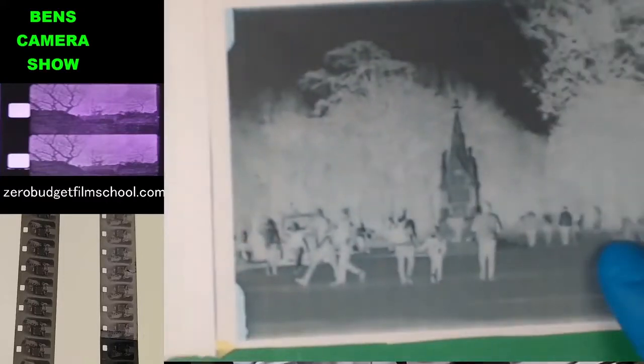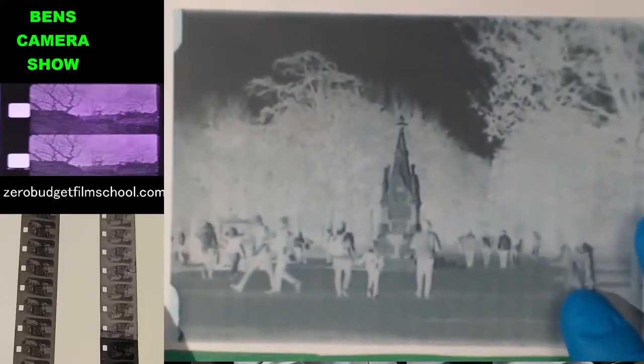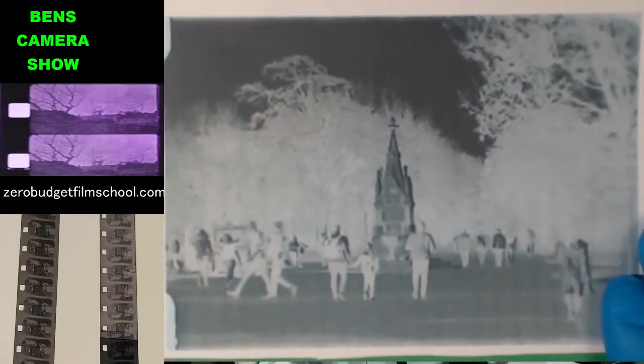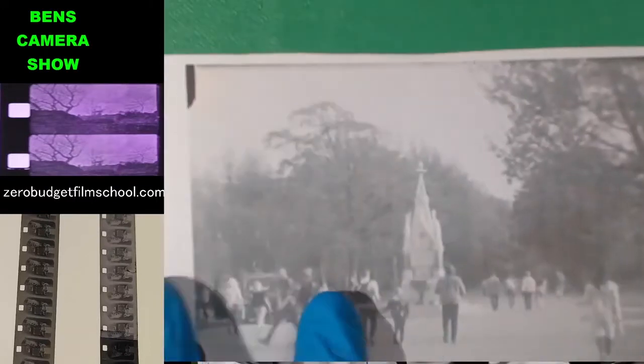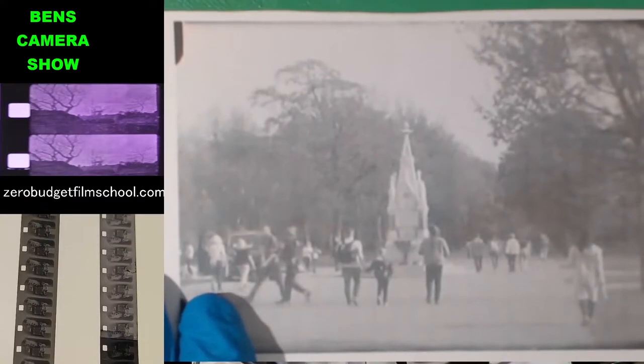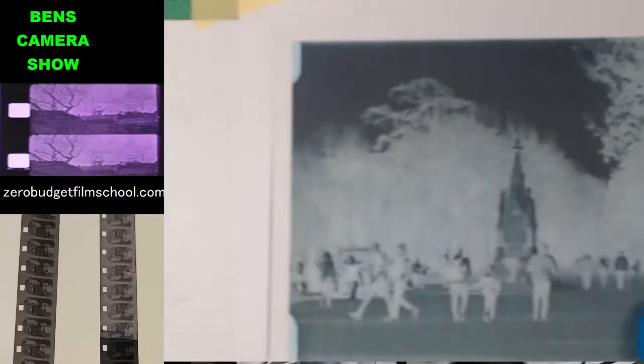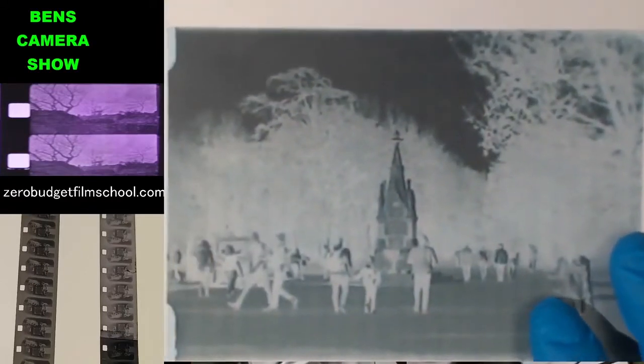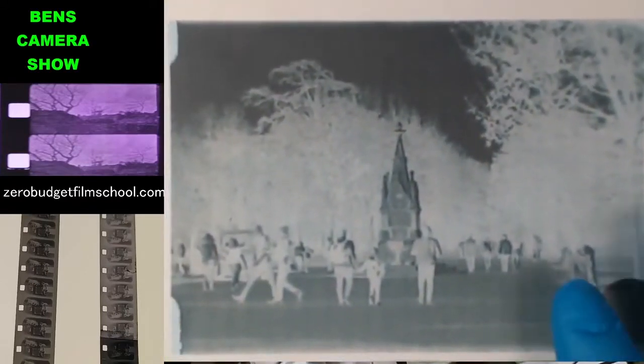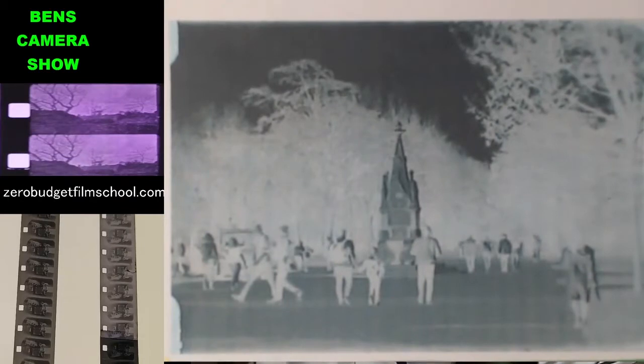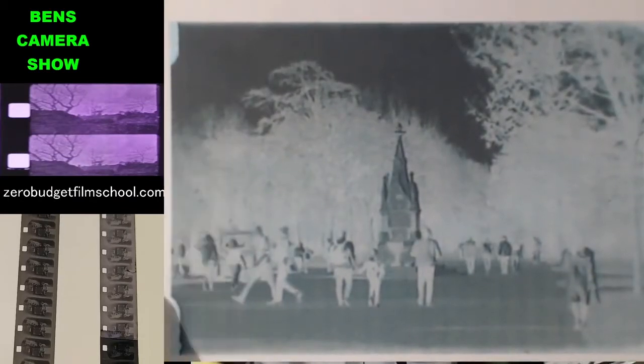So when you develop that, the developer hits these latently exposed dark areas and makes them even darker. And that creates this, which is your negative picture. So let's do that again. That's what your camera sees. That's the latent picture that's on your film. And that's your negative after it comes out of the developer and has been fixed. Brilliant. That's negative developing. Couldn't put it any easier.